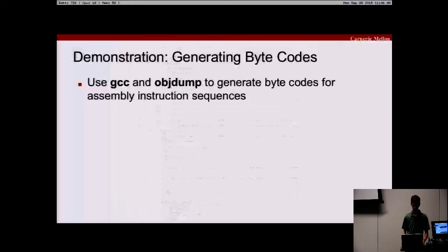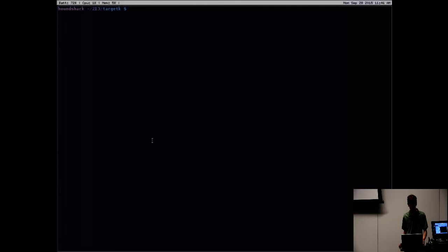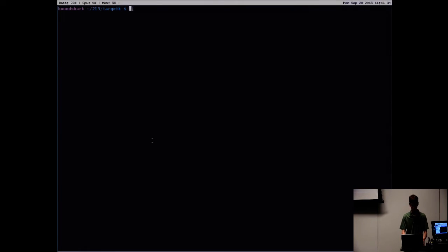So what we want to do is use GCC and objdump to figure out what the byte code is corresponding to a particular assembly sequence. Say I want to write up some code. I can open up a file in my text editor, and I'm going to give it a .s extension because that's the extension used for assembly, so I'll get the right syntax highlighting.